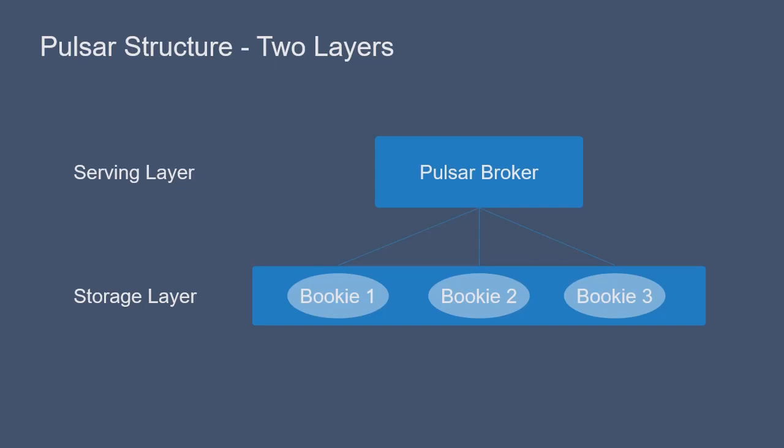Pulsar is a two-layer system. There's a serving layer and a storage layer. Pulsar brokers serve as the serving layer. So the Pulsar broker itself is the one that's interacting with the producers and consumers. Bookkeeper bookies are acting as the persistent storage layer. And bookies are individual nodes within Bookkeeper. And typically each topic is replicated across multiple bookies.